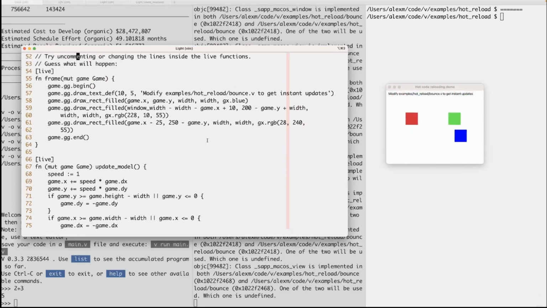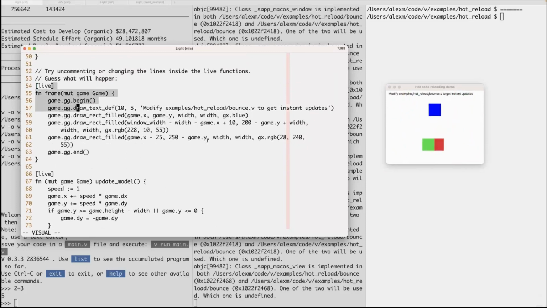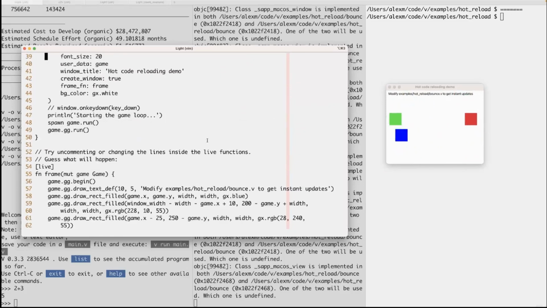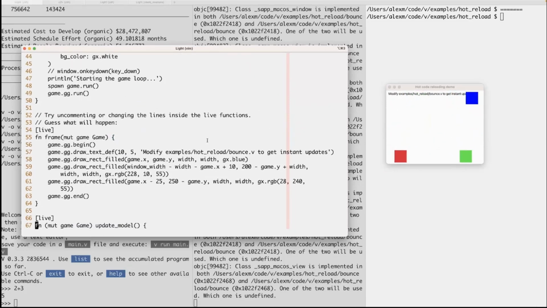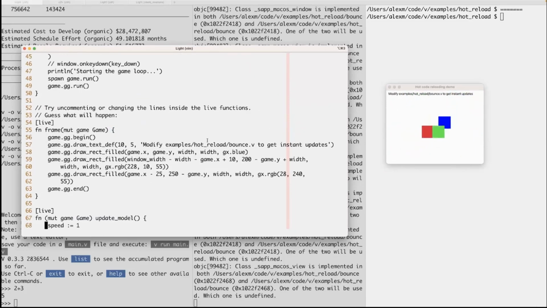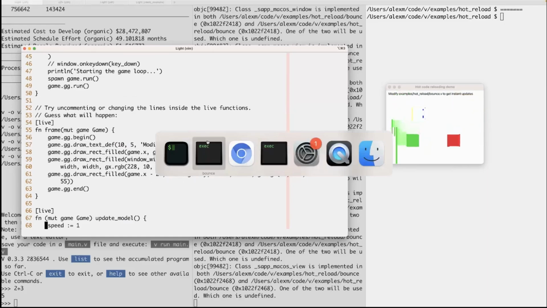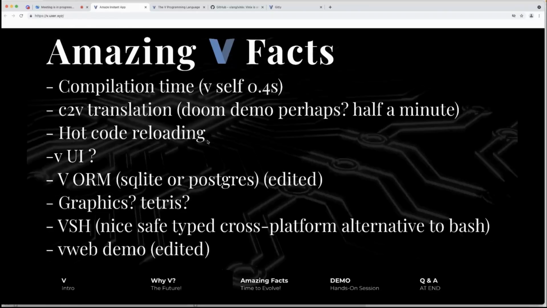It has some limitations, of course. You have to mark the functions with the live attribute, and right now it's not possible to reload types, structs, and all that. But we're working on it, so it's going to be really cool for hacking something without losing the state of the compiling stuff. C2V translation.